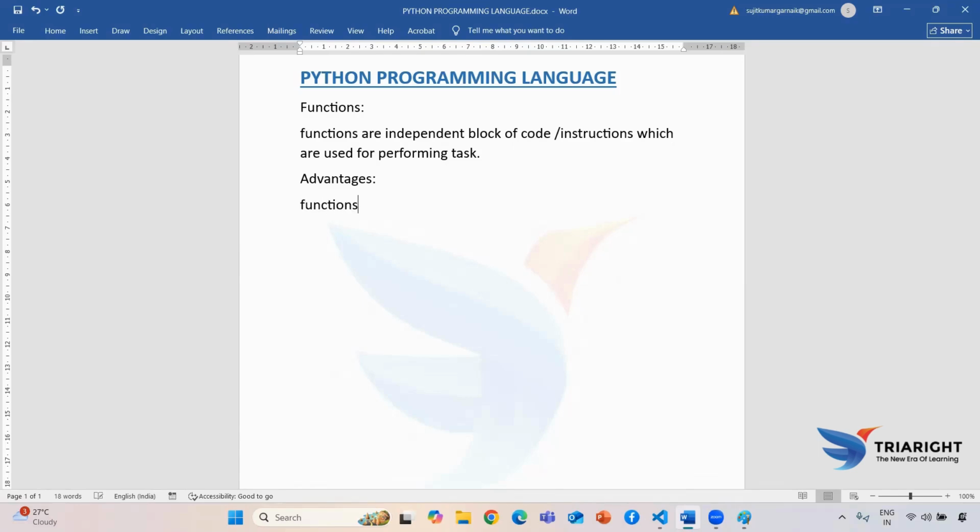So functions are used for increasing the code reusability. Code reusability means every time you don't need to write the code again and again. This is the simple definition of code reusability.